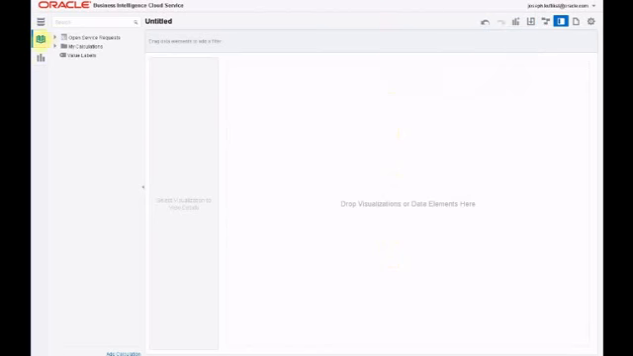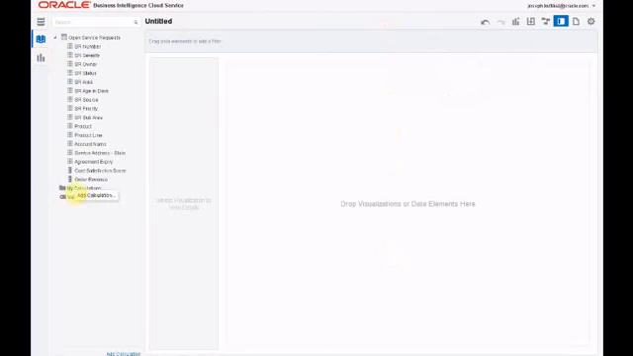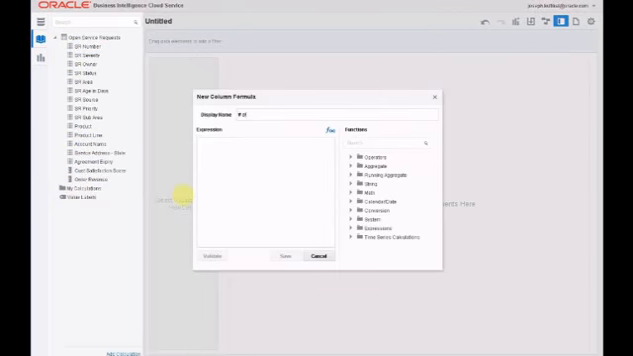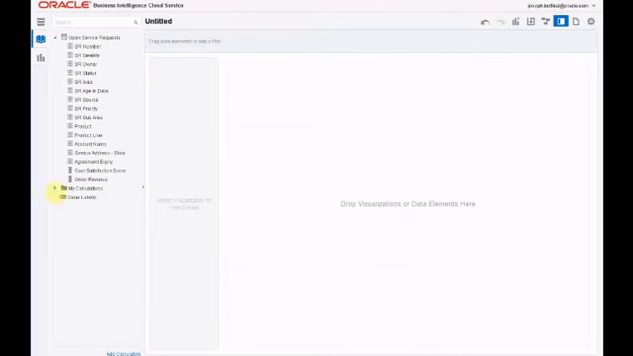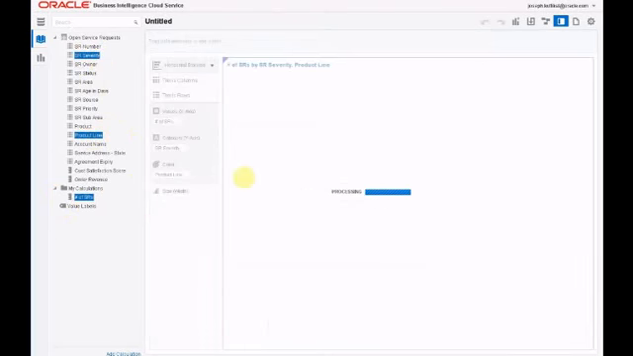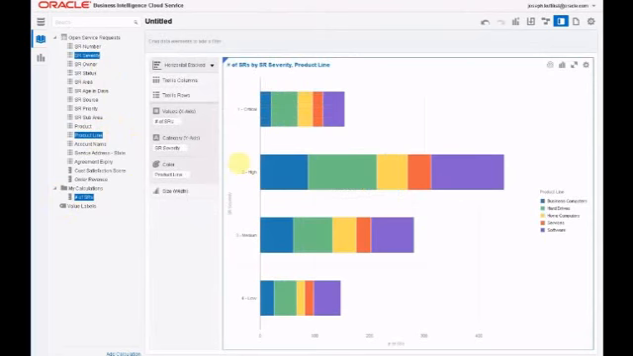I want to start by looking at the number of SRs. Number of SRs is not readily available here. I can add a custom calculation for SR count. Now I want to look at SR count by severity and product line. I select these columns and drag and drop them onto the screen. Visual Analyzer automatically presents that information using an intuitive visualization.